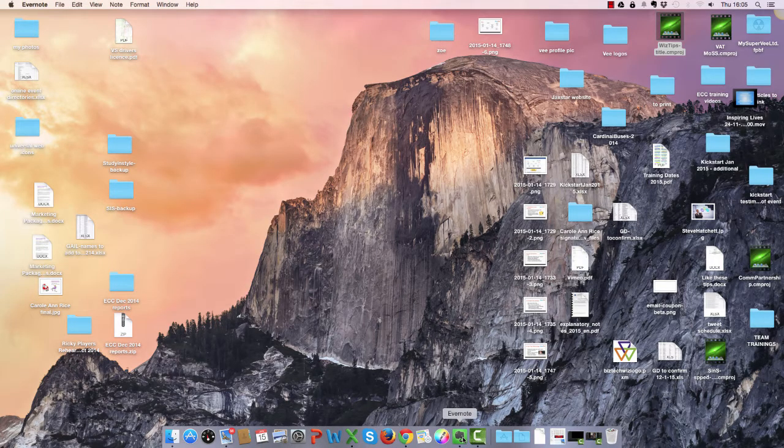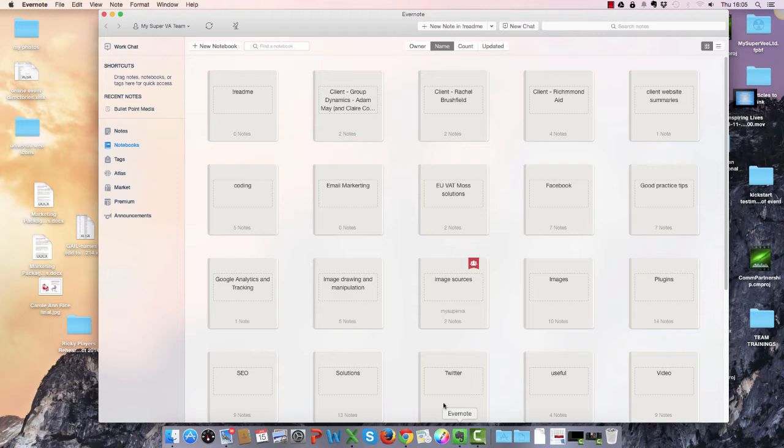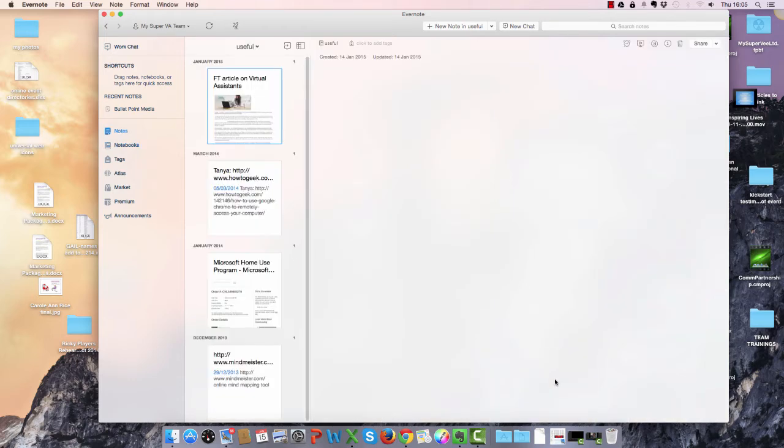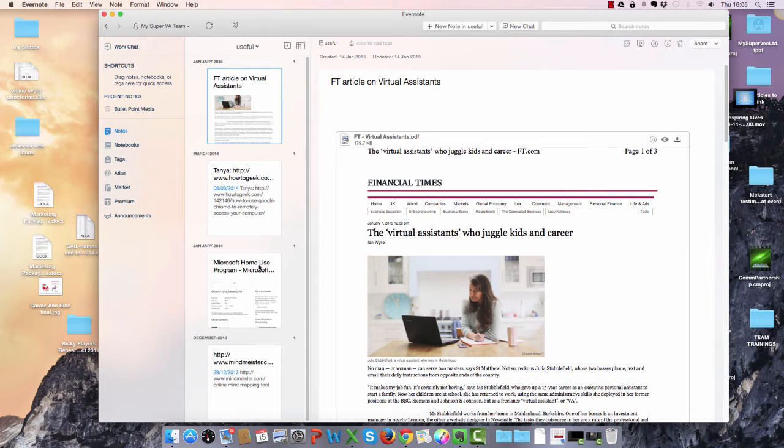So Evernote is this tool here, and when I open it, I've set up all these notebooks. Notebooks is another word for folders. So I've got a topic for just about everything that I'm interested in that I want to share with my team. There are various ways that you can clip stuff in here. For example, let me go into useful. When you double click it, there are all of these different articles that I've clipped, and there are various ways I can do this. I'm going to show you how.